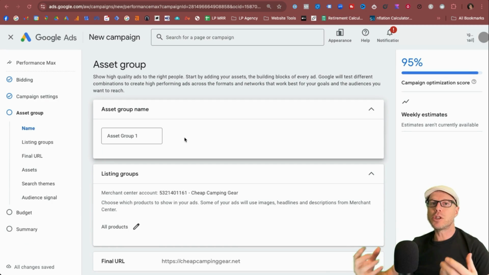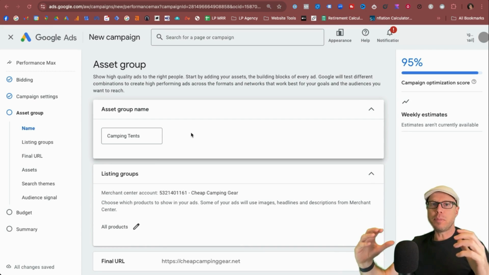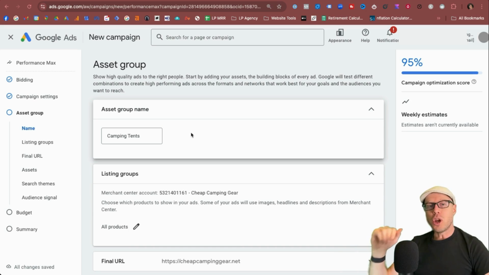store. And for my initial asset group, I'm going to be focusing on tents or camping tents. So I'll call this one camping tents. And before I move on, you can also have what they call a catch-all asset group. If you're not setting up themed asset groups within the Performance Max campaign, and do remember, you only get 50 asset groups per Performance Max campaign.